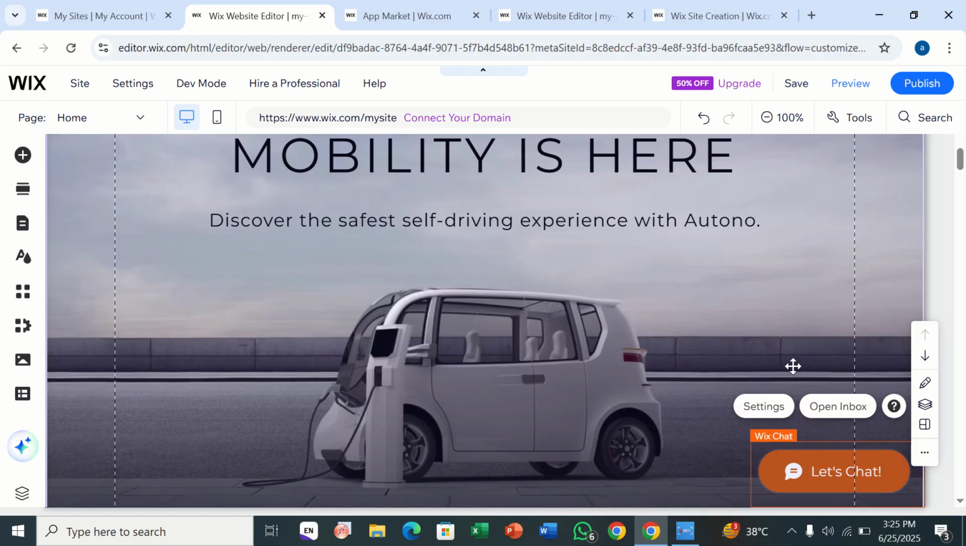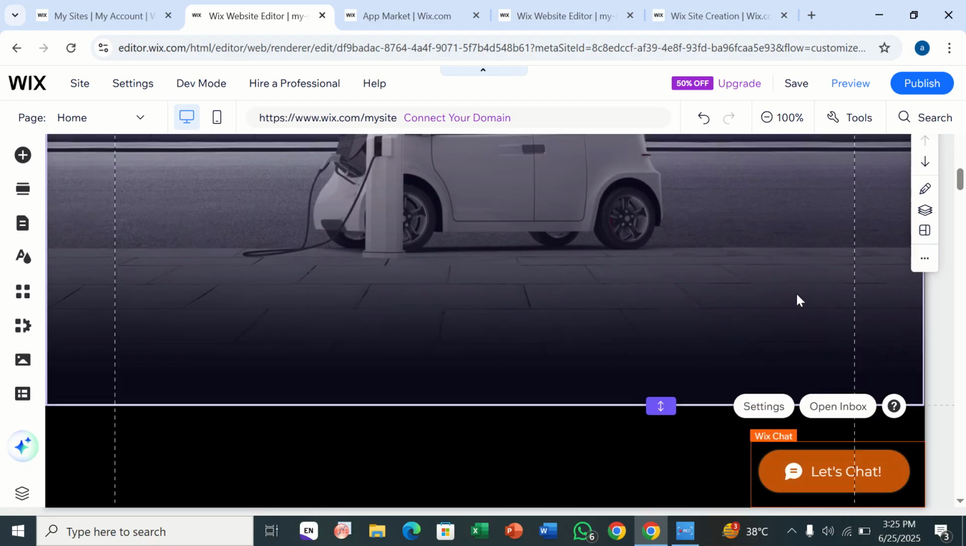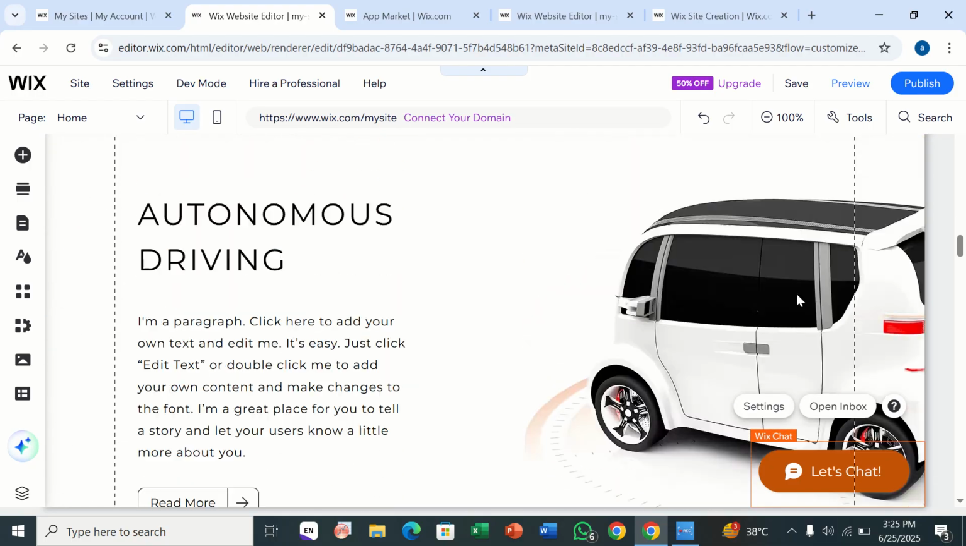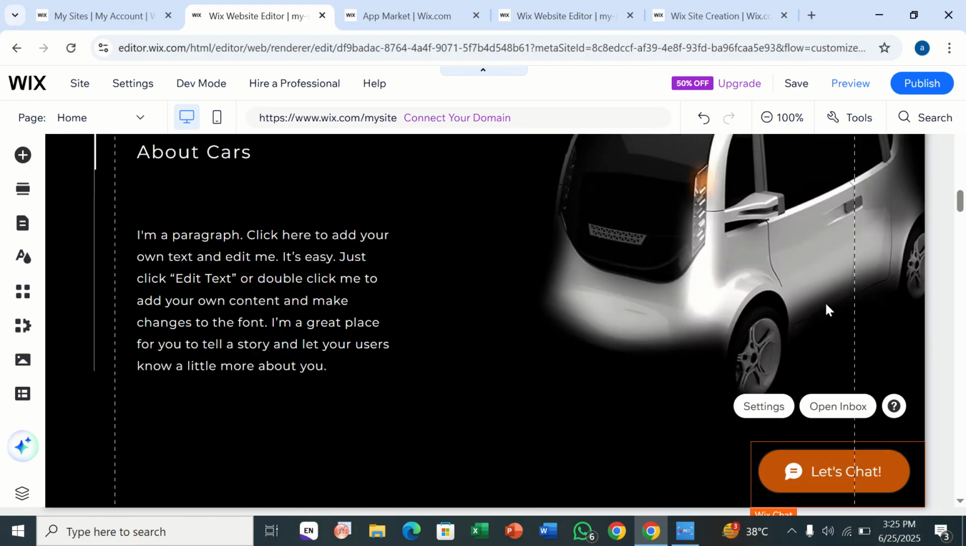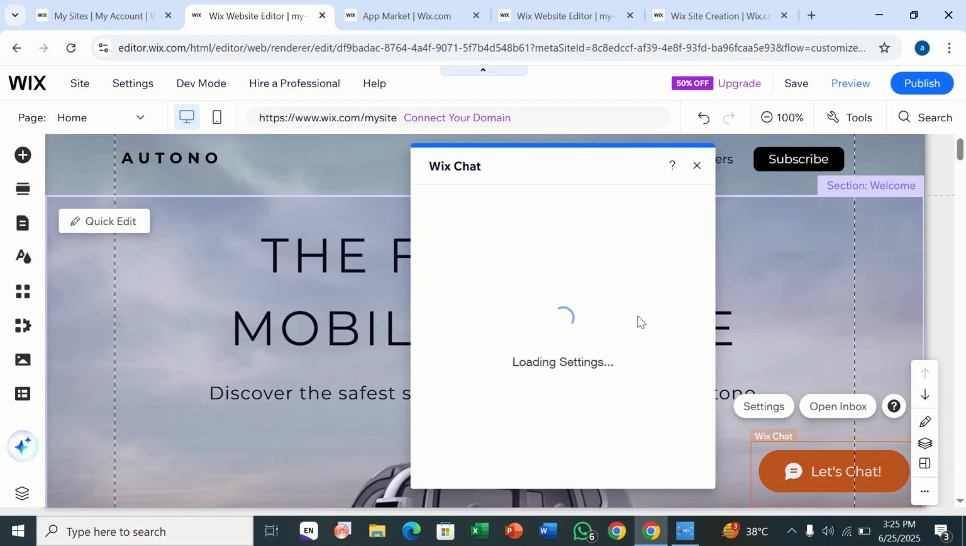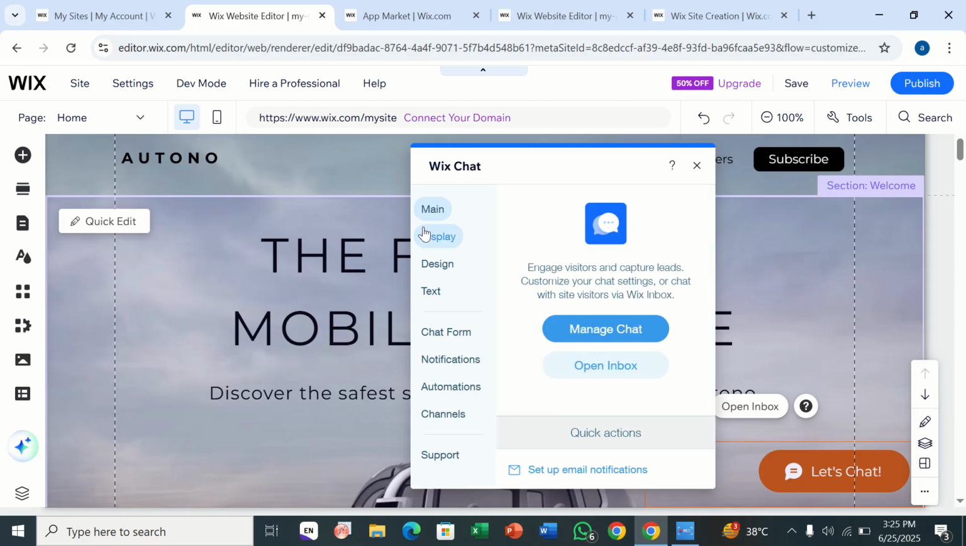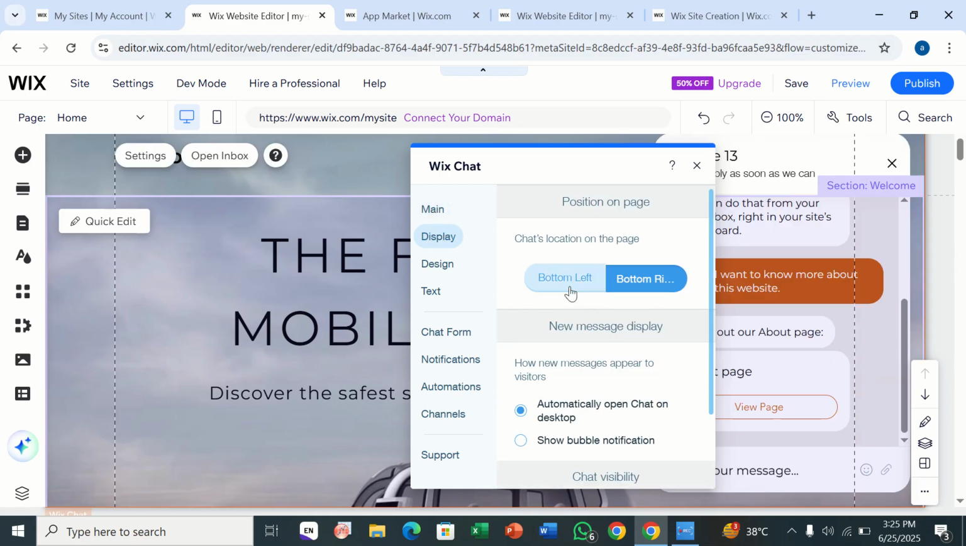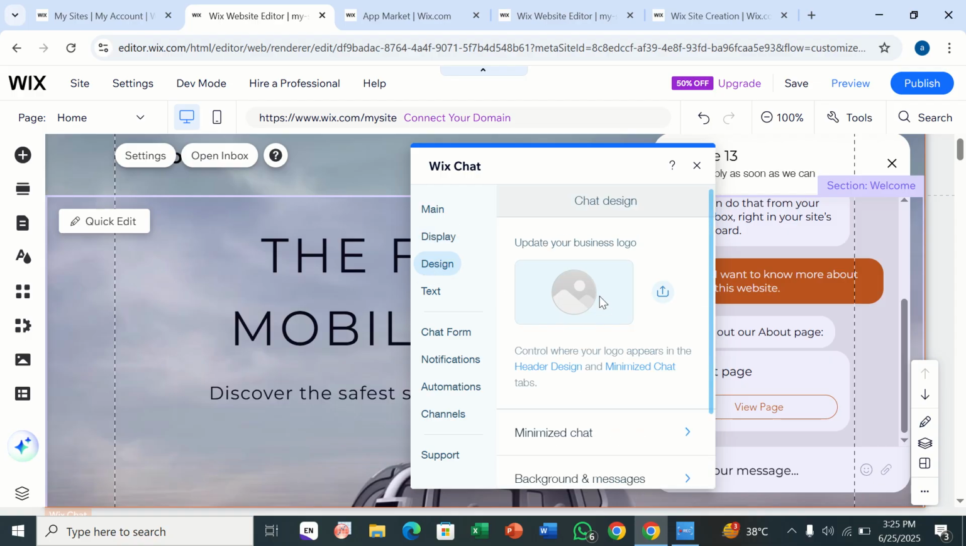Now you can simply use the drag and drop method to drag it and drop it to the footer. Or what you can do is that it is fixed to the screen whether you scroll this website up or down. Now you can go to the settings. You can change the display or the main. Let's just change the display, whether you want it to be on the bottom left. You can change the design. You can put your own logo here.